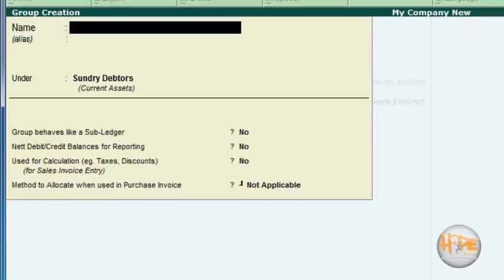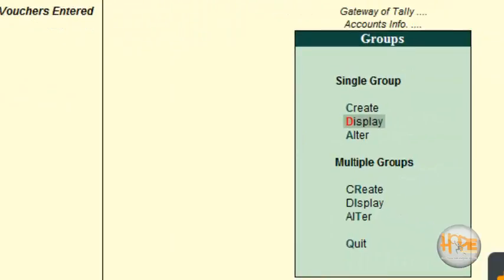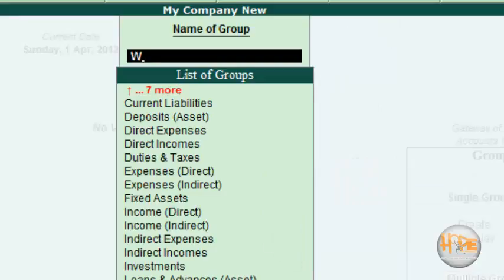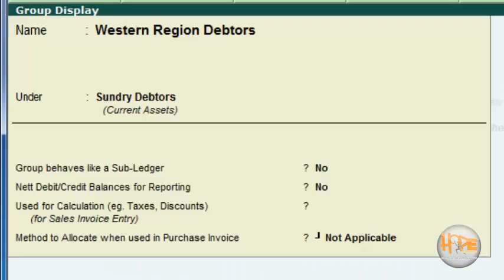The group is created. Now to see this group, you can press the Escape key and go to the Gateway of Tally, Account Info and Groups. Enter the Display option. Now you can type your keyword of the group. So I am entering Western Region Debtors and entering onto Western Region Debtors. I can see my group. So this way you can create groups in Tally.